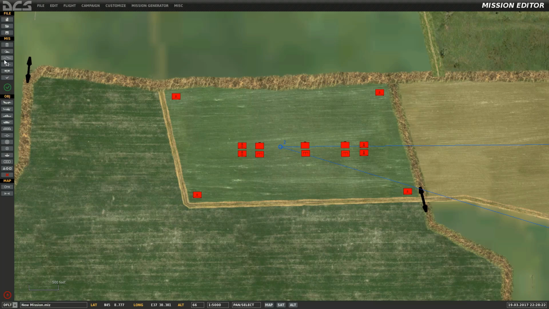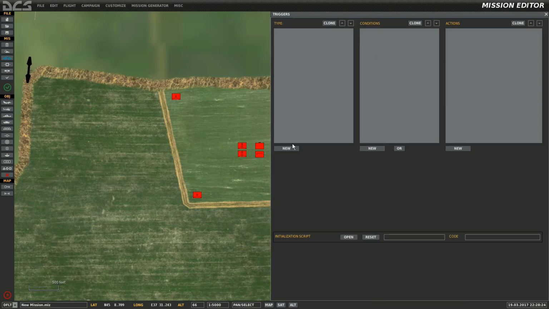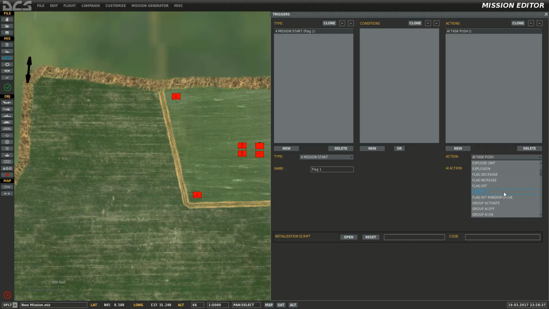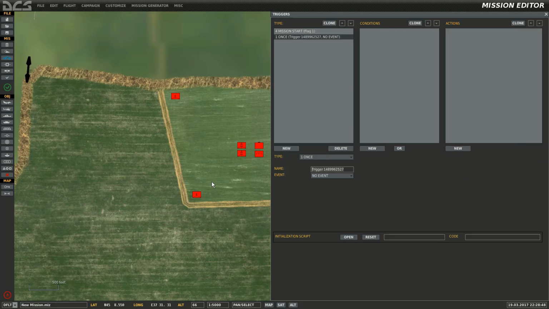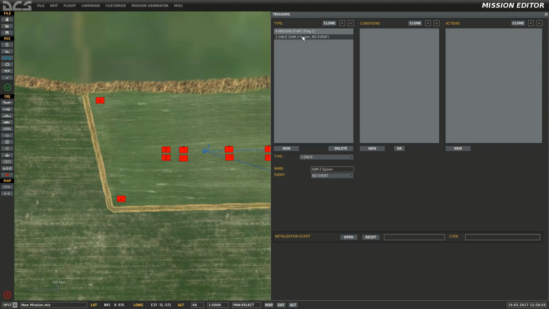So I'll go over to Triggers over here, and I'll press New. Mission Start. We'll rename this Flag 1. We don't need any conditions for this one, but what we do need is Flag Set Random Value. We want Flag 1 to be between 0 and 1. Next, new trigger. SAM 2 spawn. It's always good to name these triggers so that you can tell what's doing what.